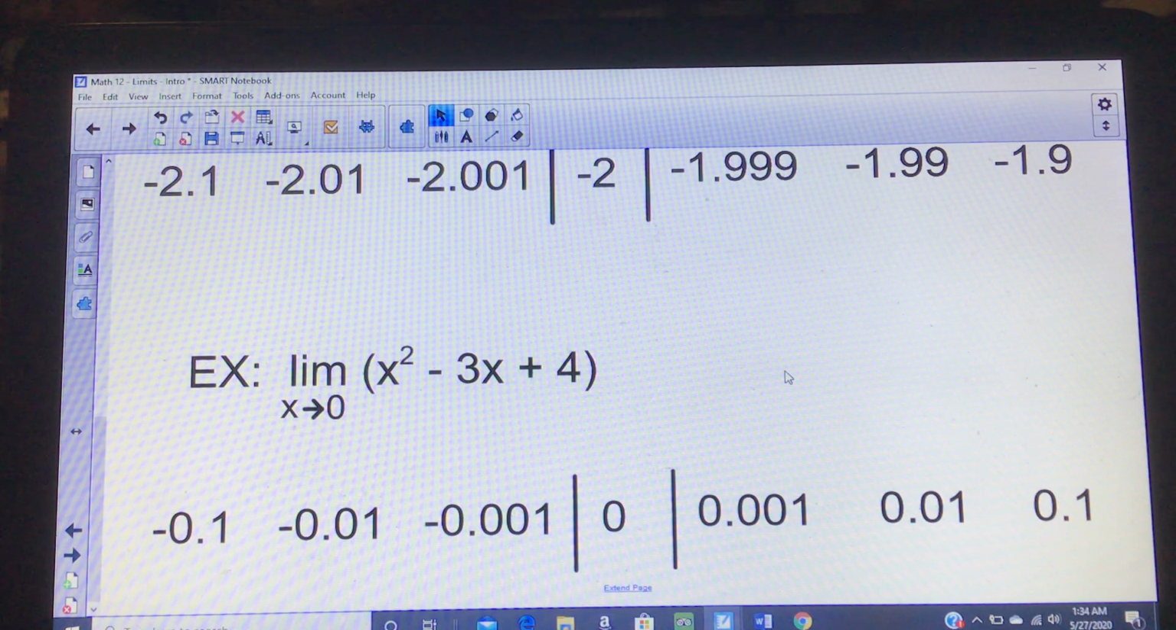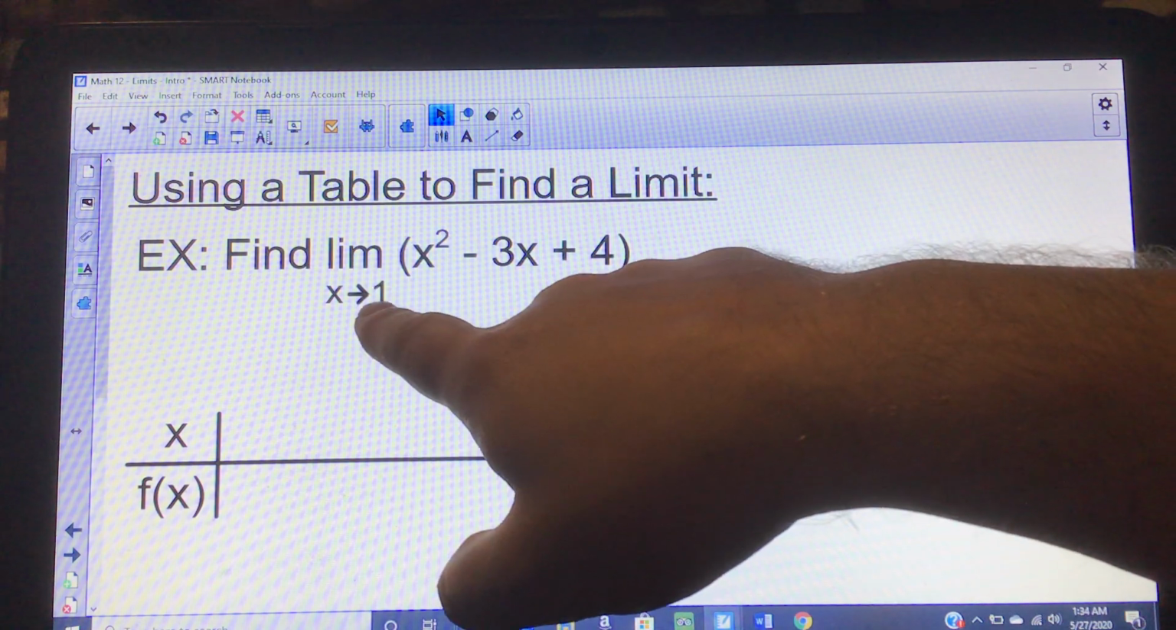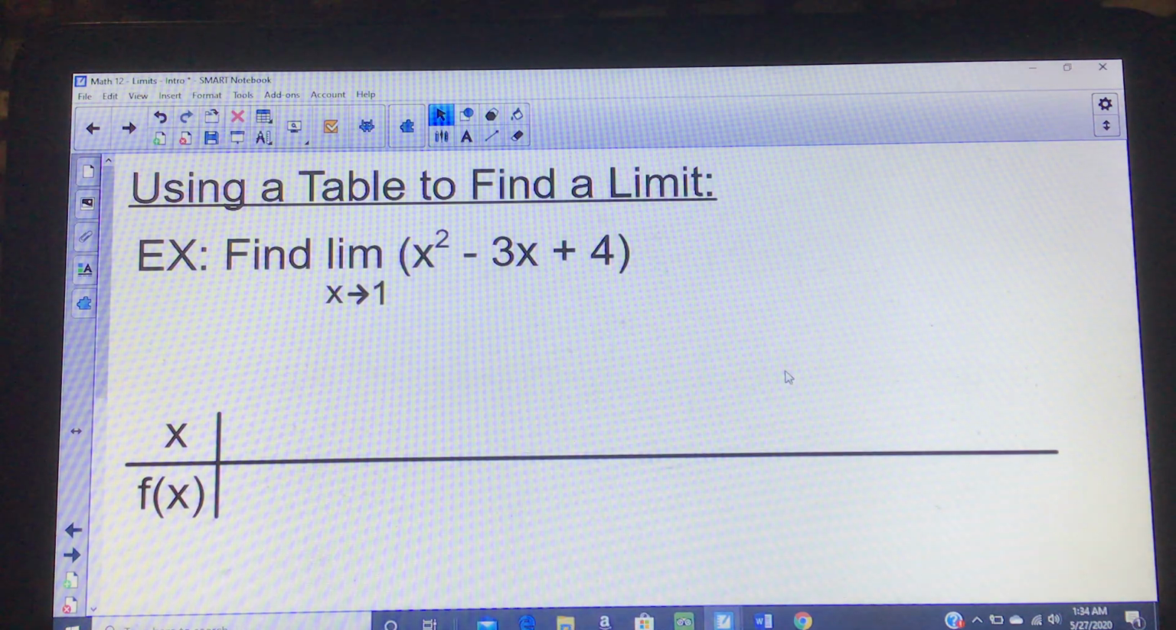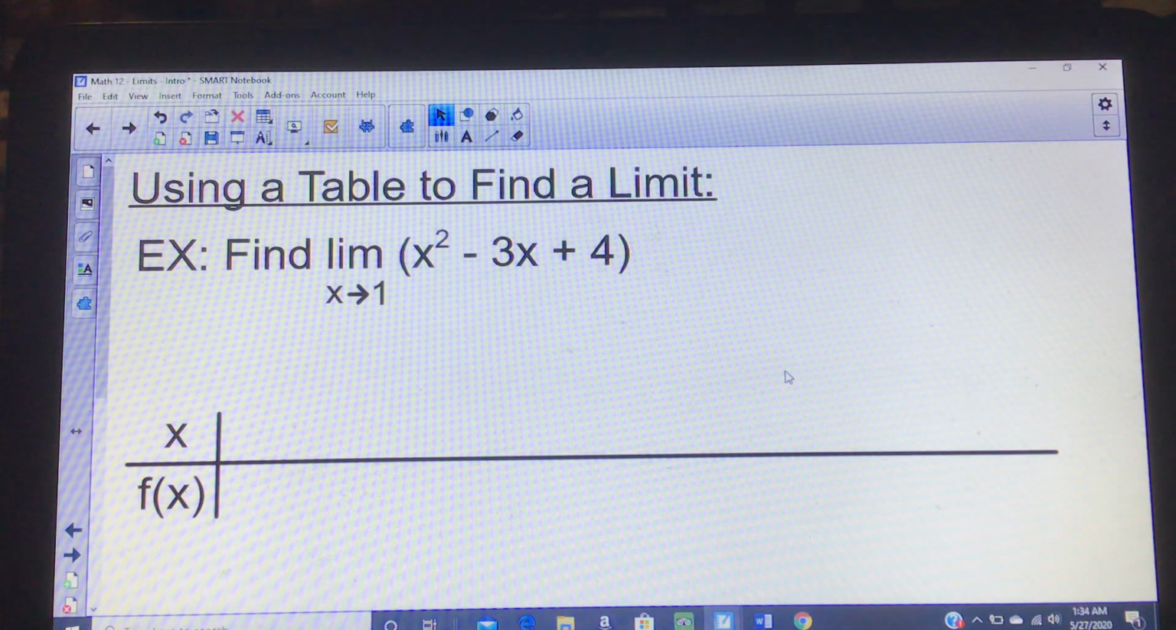Well, let's look at this example. So I'm going to approach 1. Same function, I showed you different numbers. Let's find, what is the limit as I approach the x value of 1 for this function. So here's how you set up the table to answer it.